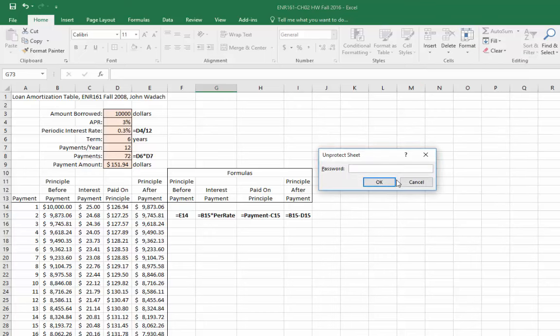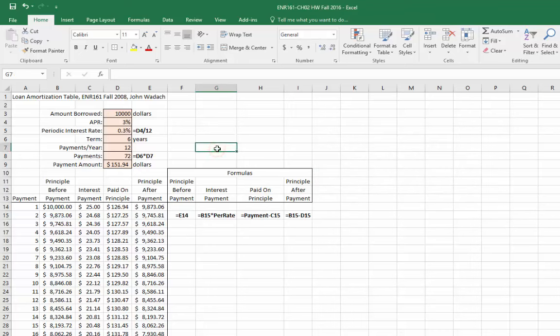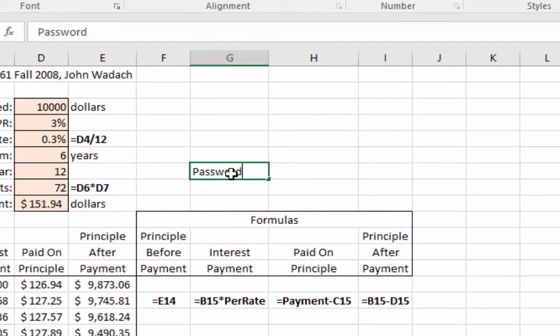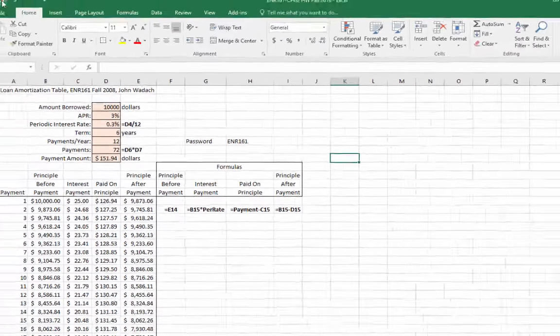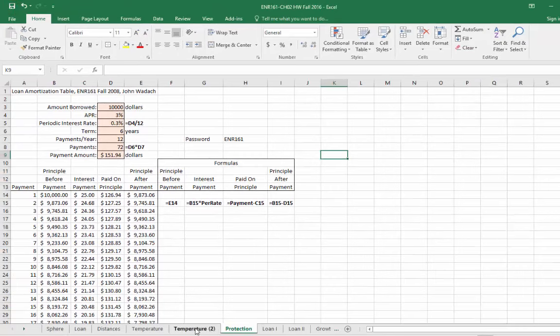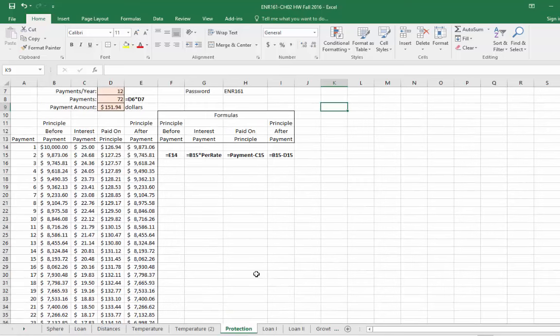So I'm going to unprotect the sheet. To unprotect it, I've got to put the password in, entering 161. Now, the next time I do this, I may forget, so I don't really need to protect this. And in a year from now, when I come back, if I happen to put protection on, I just want to remind myself that I got my password there. All right, so I'm just going to save my spreadsheet. So there is the how to protect a spreadsheet.